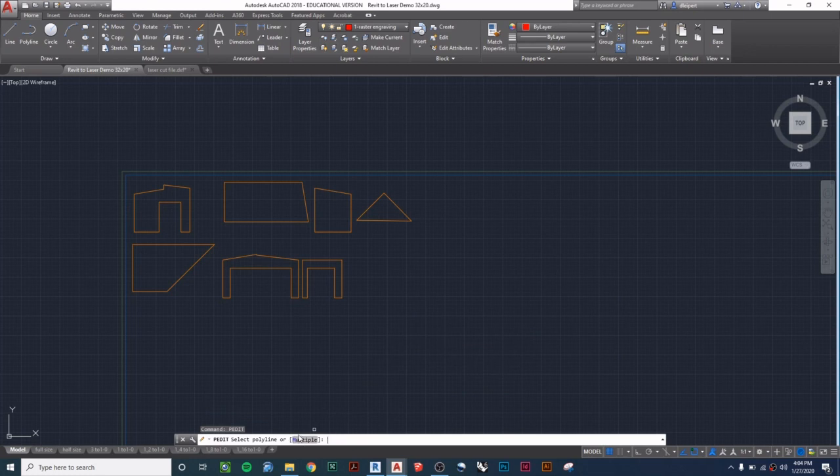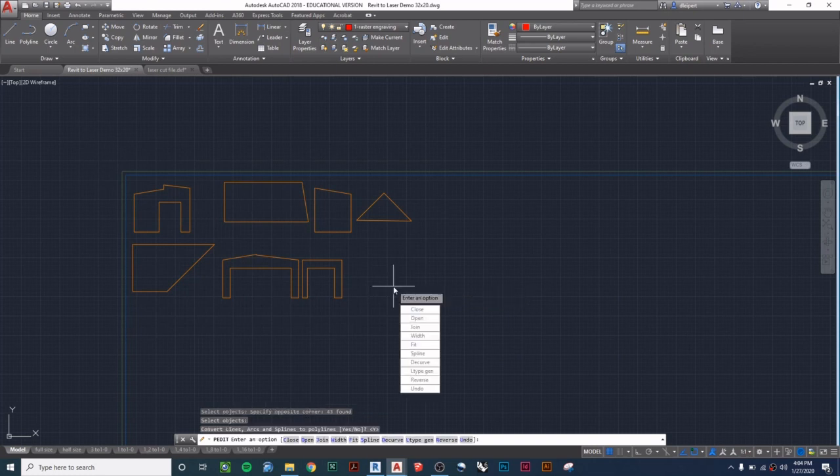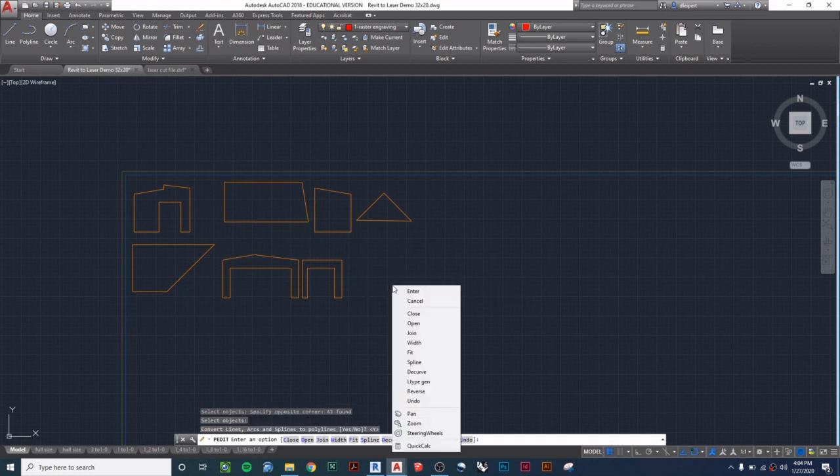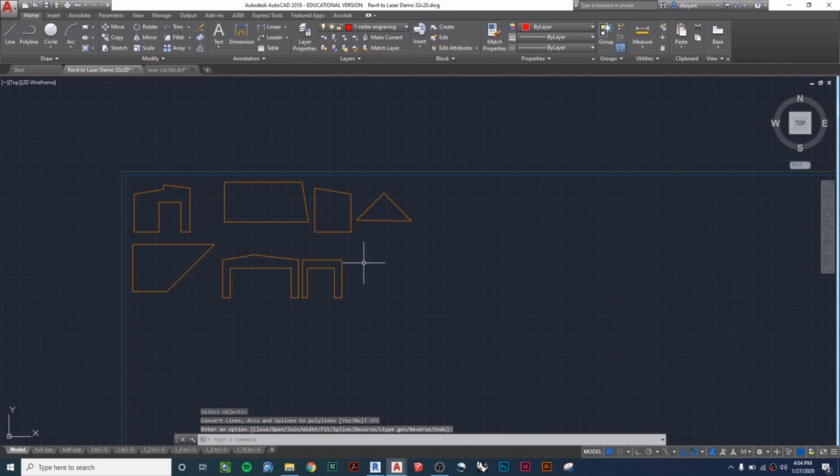And then I'm going to highlight the whole thing, type in the word p-edit, and then I say multiple. And actually, this is where I highlight everything. Then hit enter. Convert them into polylines, Y for yes, hit enter. And then you just right click and then say enter. And so now that I have this, I need to convert these lines to the laser cutter lines.